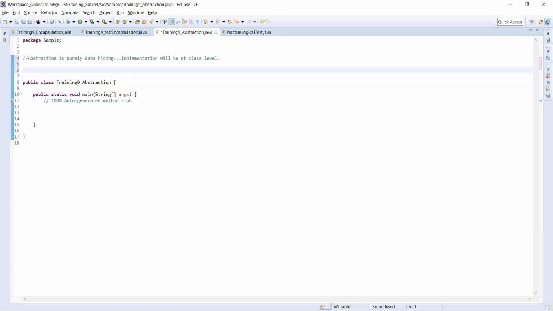When you see the definition or meaning of abstract in Google or any Oxford dictionary, abstract is nothing but a summary. Yes or no? Or a blueprint. You won't have full details. You will just have the summary of it.